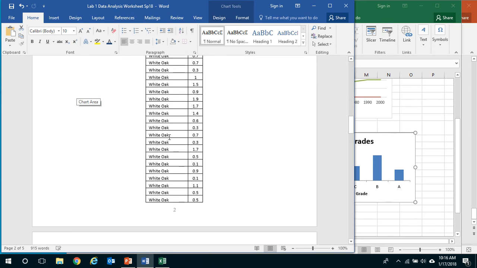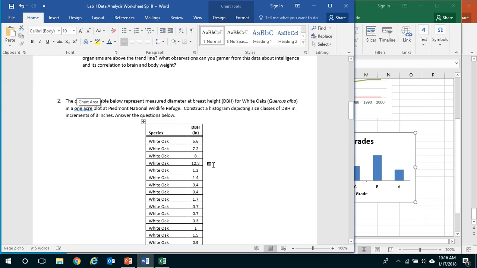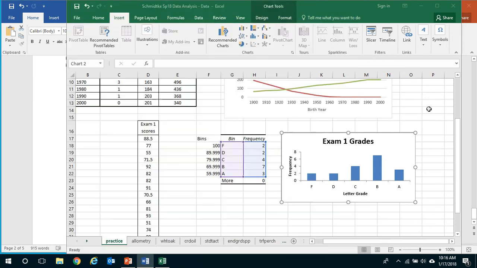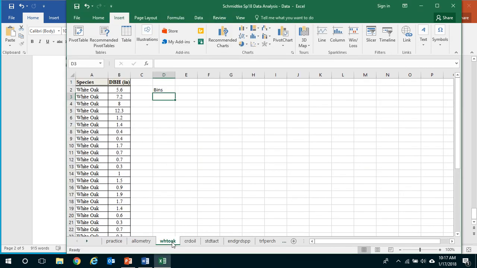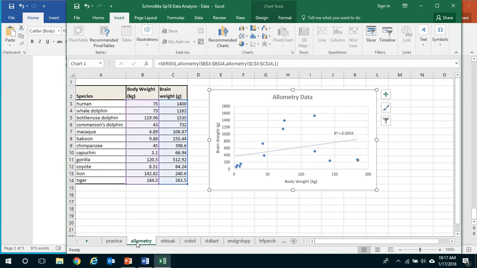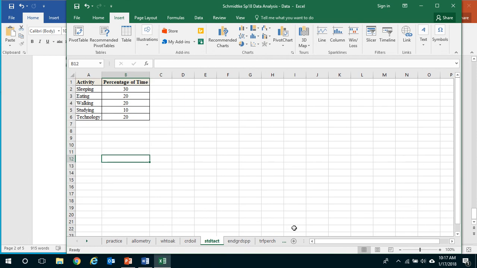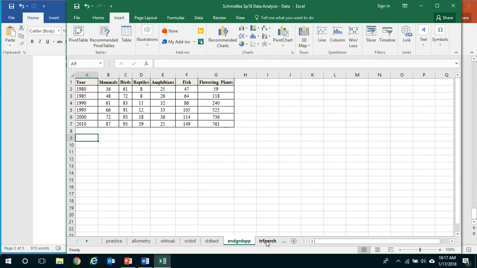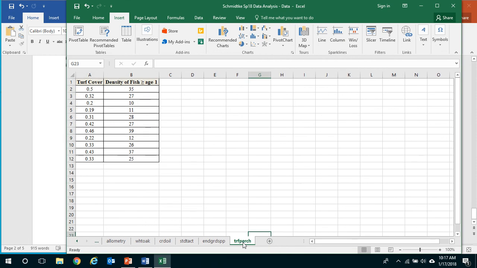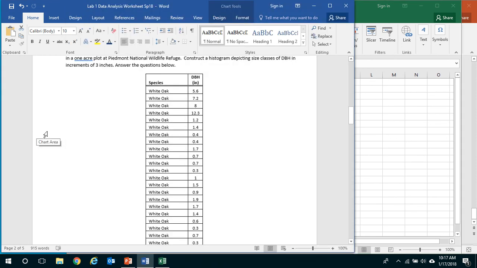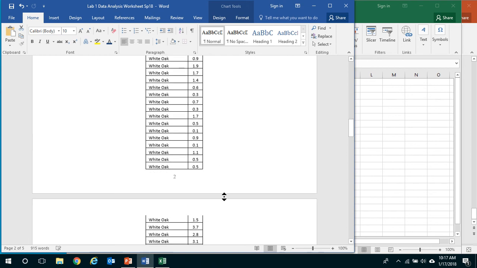So the data are presented a second time for a lot of these in the Word document, but it's also presented here. So the White Oak tab is here. The allometry stuff we went through, that's question 1. There's one here for crude oil production. This one is talking about student activities. Then there's another one about endangered species. And then there's one for turf perch, which is a kind of fish that, let's see, it's the last question.